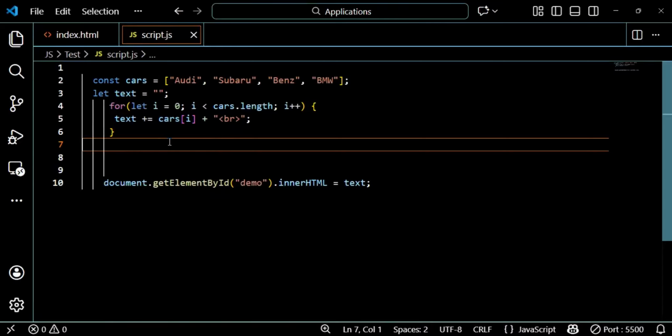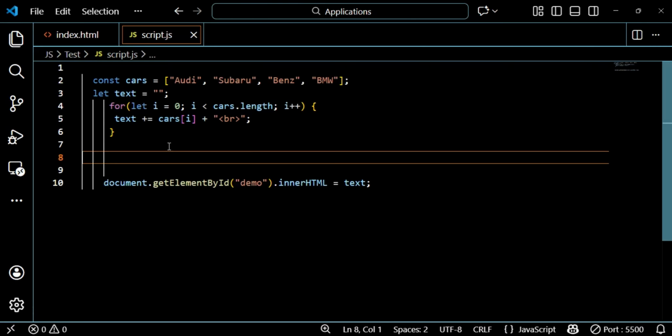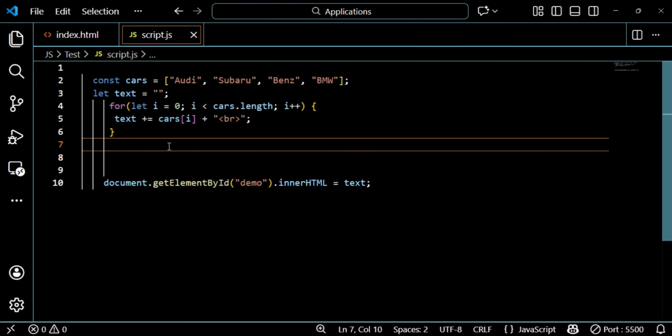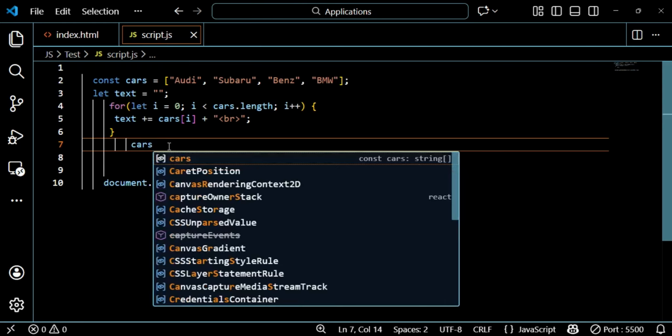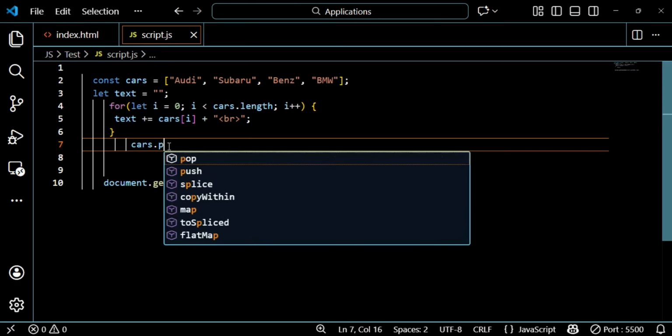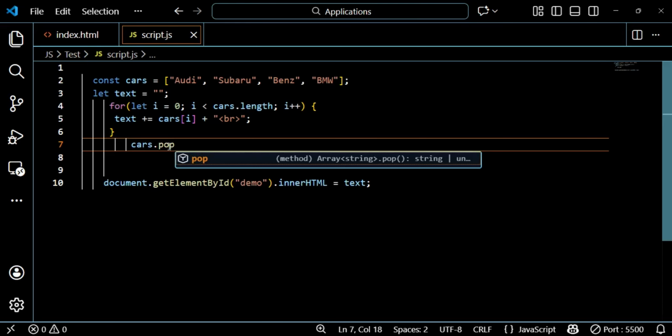Now we have different methods of accessing an array, or array methods. And the first one, let me show you a few. The first one is pop. Let's say cars.pop. What will happen when you pop?